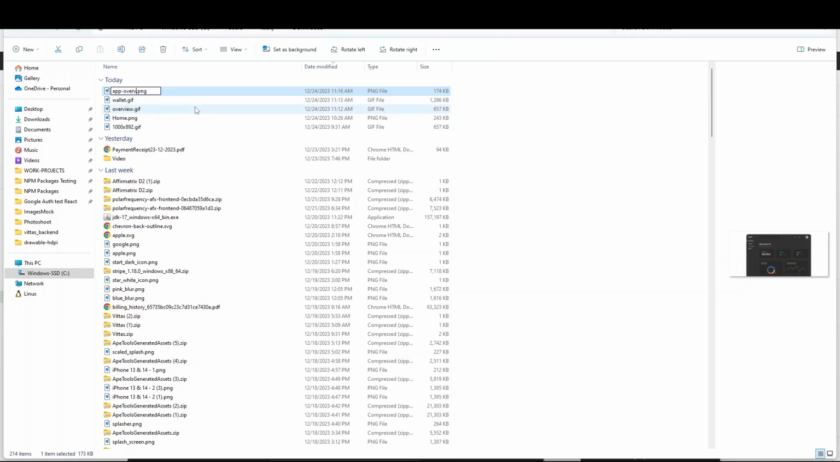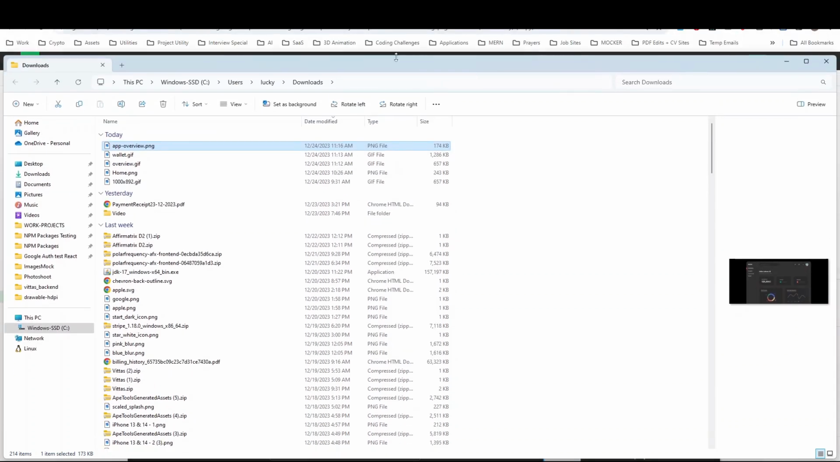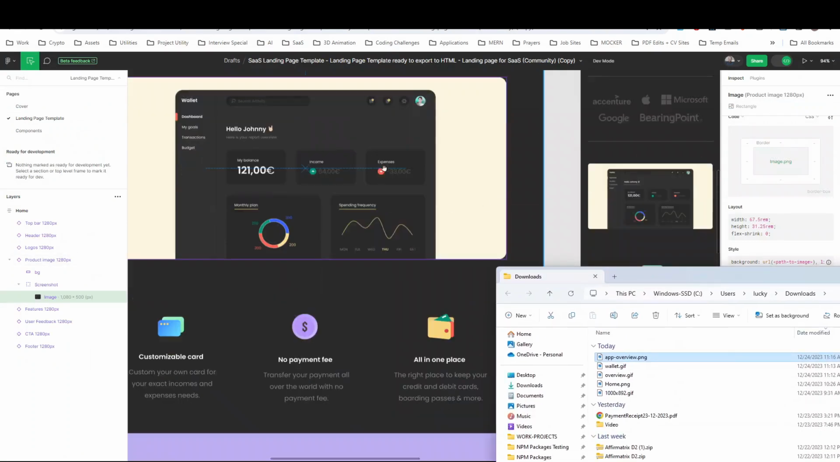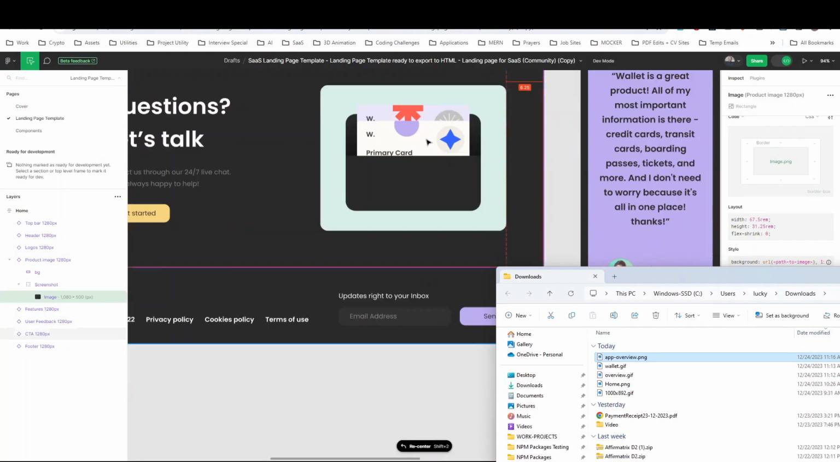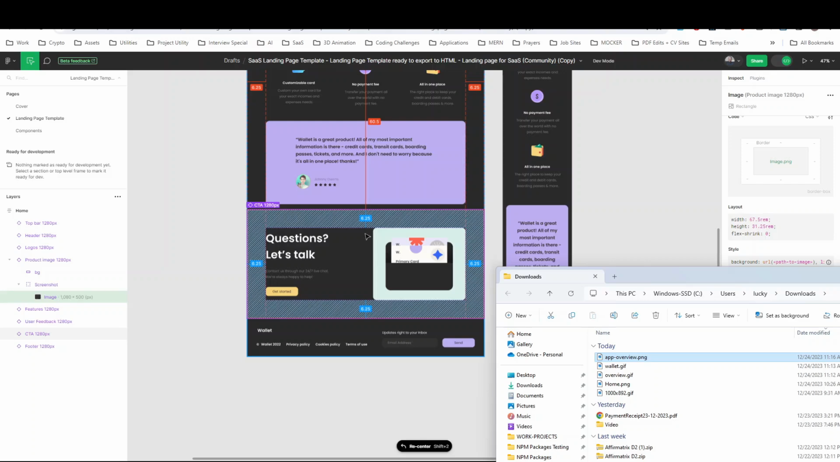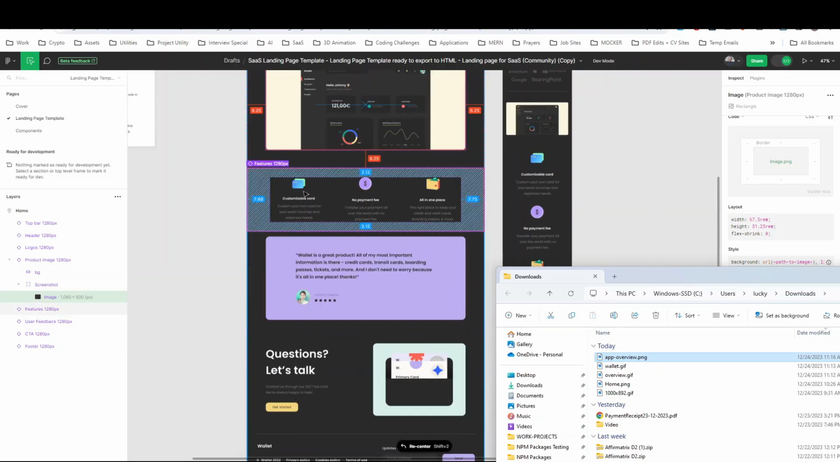App overview. Great. So we already have this wallet, and what we're going to do if we don't have any other assets, I think, right? So we have other assets as well. So we're just going to import them and then reuse them.